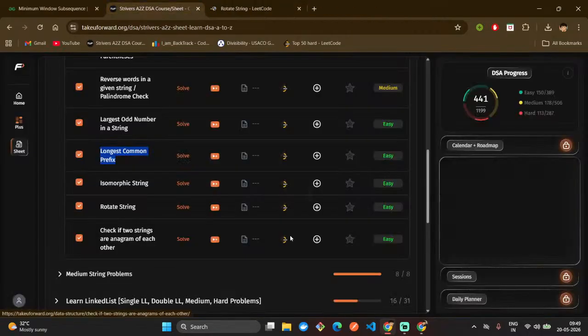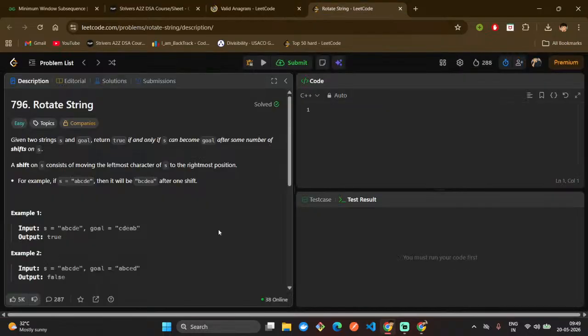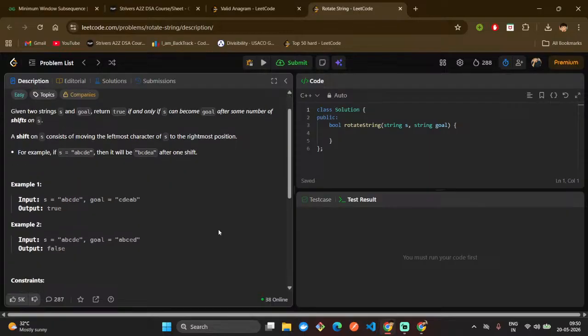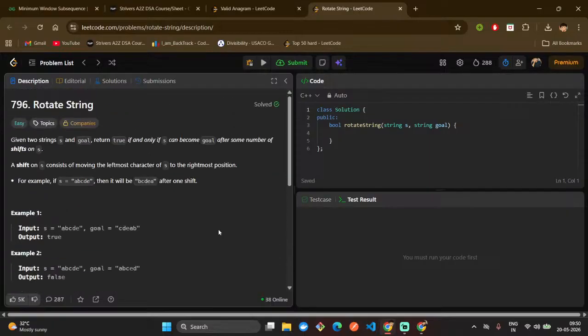Rotate String: check whether two strings are rotations of each other or not. I think this is a very easy problem. Given two strings s and goal, return true if s can become goal after some number of shifts. Okay, we have to shift. How much can we shift?